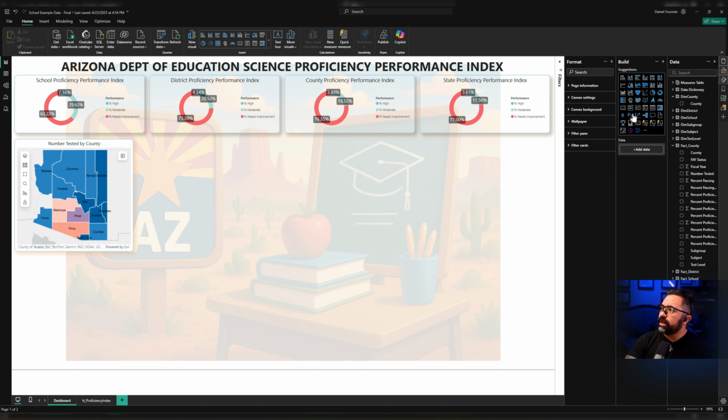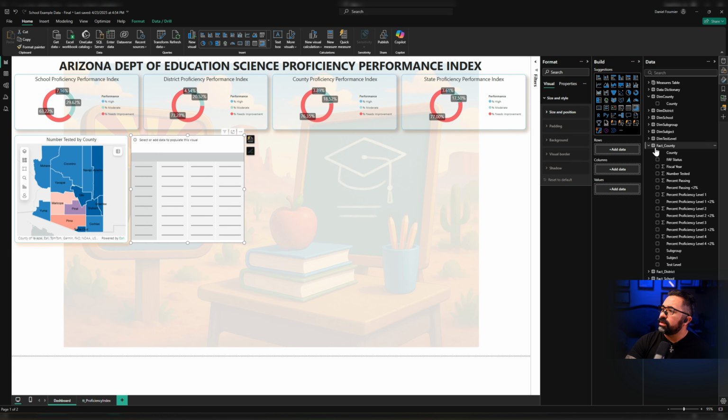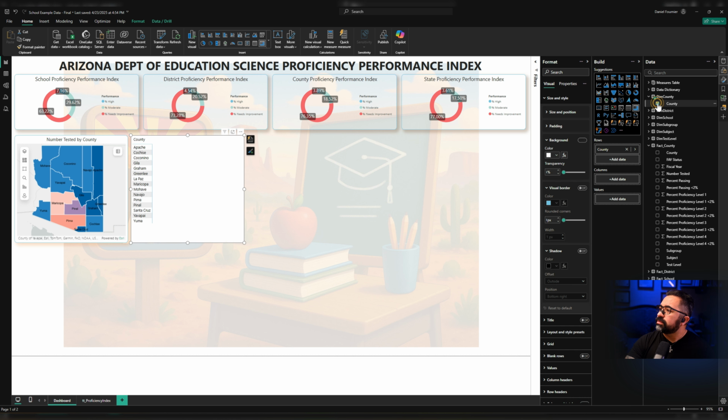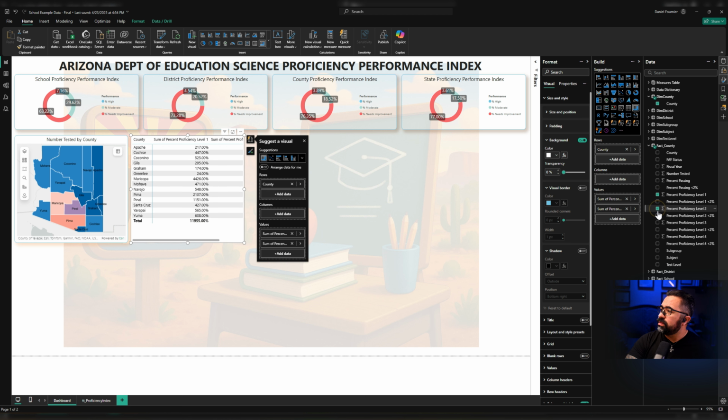Okay, let's put in a matrix table. And this one will go right next to the ArcGIS visual. And for this, we're going to go to the county fact table. We're going to add in counties under the rows and then the proficiency levels under values. We're not going to add in anything under the columns. So under dimension county, put in county, and then under the fact county table, put in proficiency level 1, 2, 3, and 4.